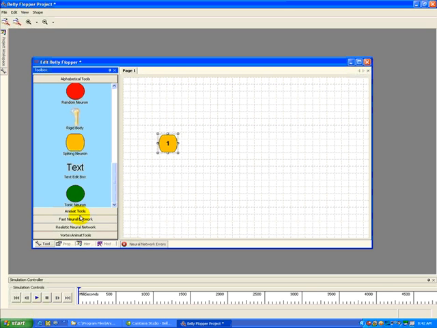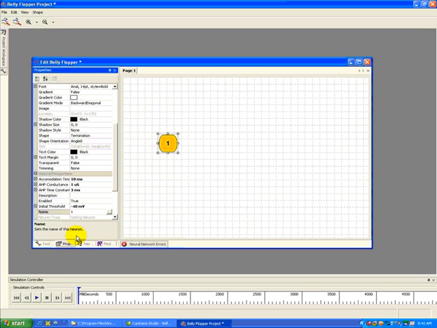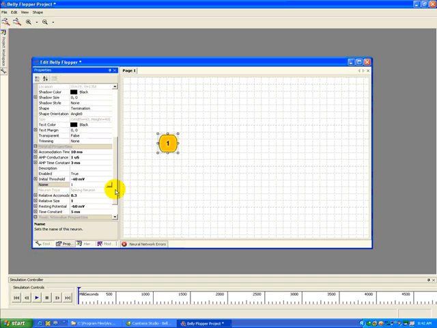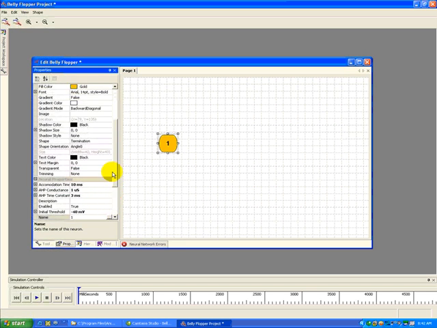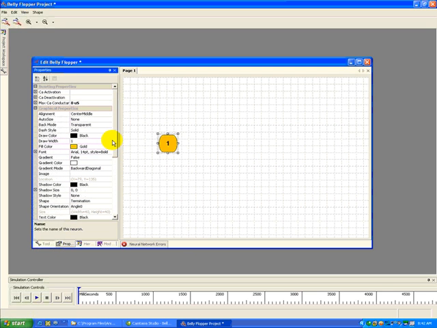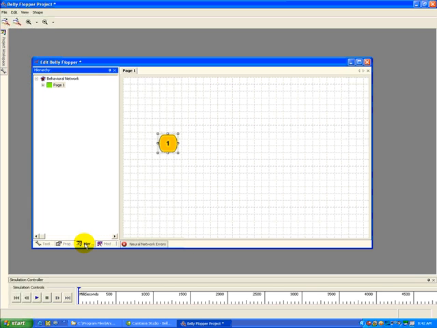Newly added nodes are selected by default. You can change the values of the selected nodes or links by going to the Properties toolbar. You can alter any of the graphical or functional properties here. Next is the Hierarchy toolbar. This shows all of the diagrams and their nodes and links in a tree structure.